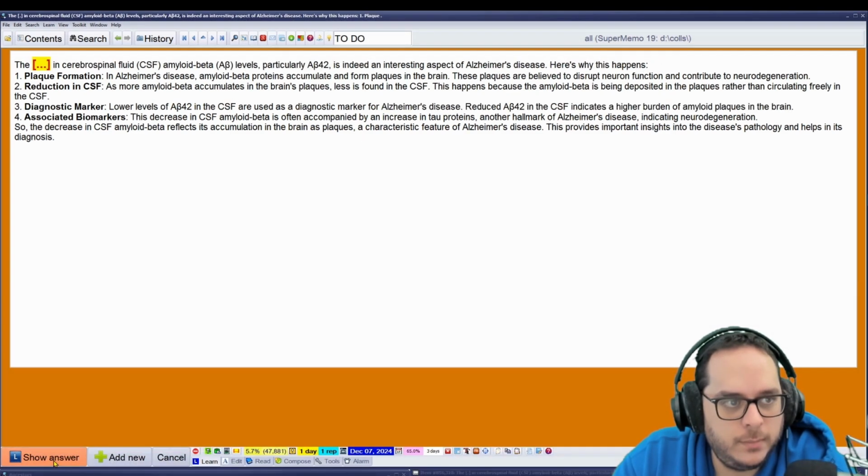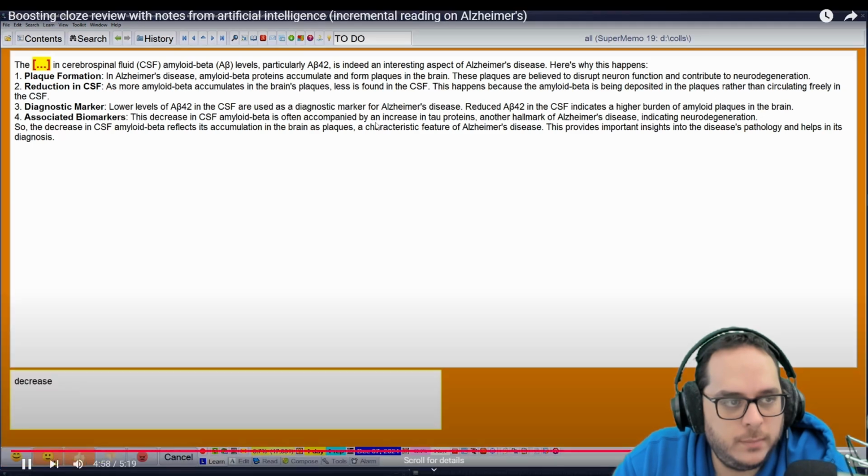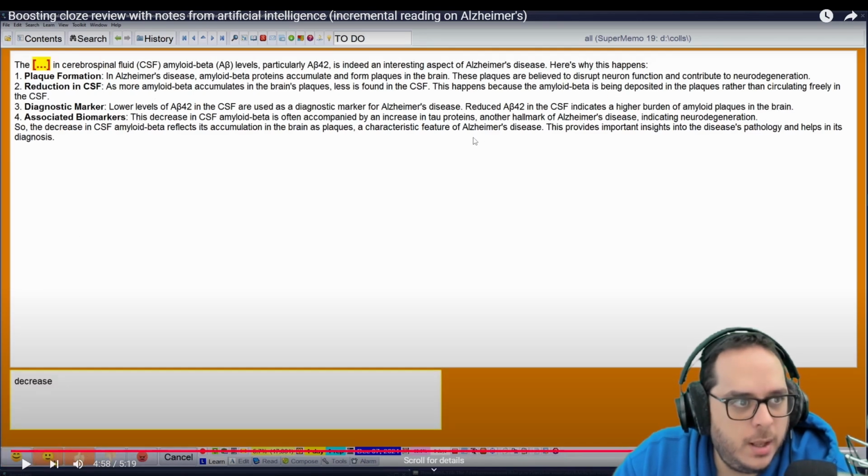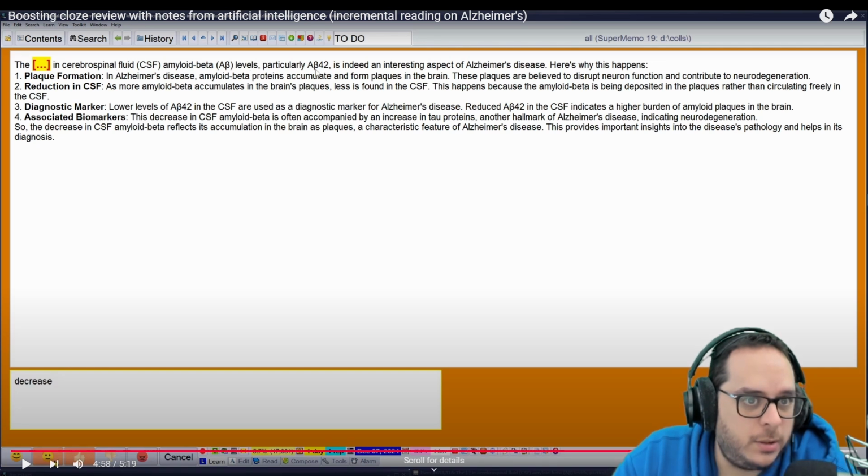The decrease in cerebrospinal fluid amyloid beta levels, all of this now makes sense because it's short-term memory. After a while, if you do leave the flashcards like that, you will think, what am I being asked? Like this: the blank in cerebrospinal fluid, beta levels, particularly AB42, are indeed an interesting aspect of Alzheimer's disease. Here's why, that is what I'm being asked here. Levels.